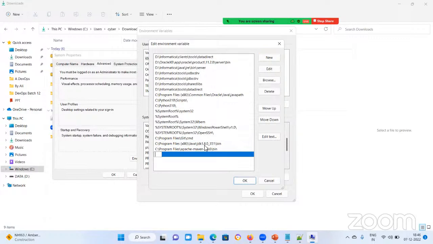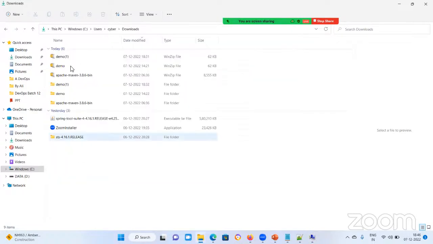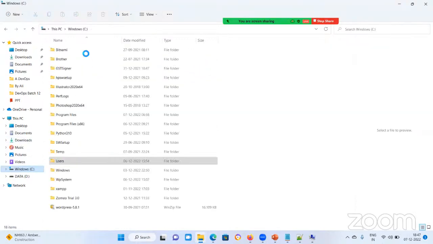So now you might be asking that, where is the path? Where is this path coming from? We have downloaded this. We have downloaded Java JDK 1.8, right? After downloading it, after extracting it, we have to copy that file and we have to paste it in this one. See, we have to paste it in C program files.